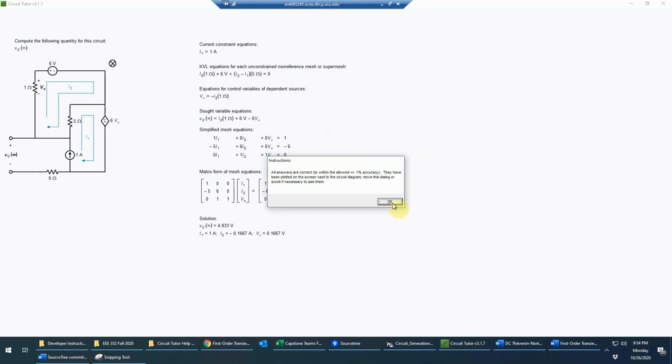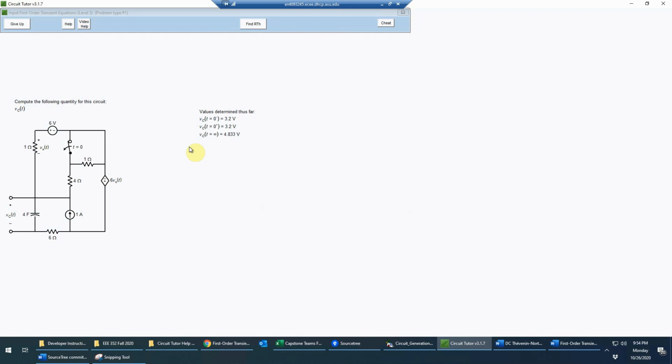4 and 5/6 in other words. Okay, so that's done. And now we've computed that. So the last task here is to find our Thevenin resistance again from the terminals of the capacitor. So let's do that step.